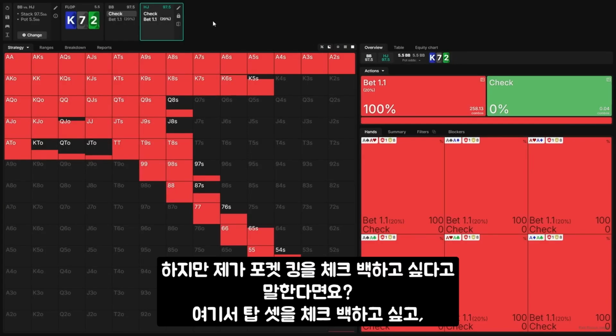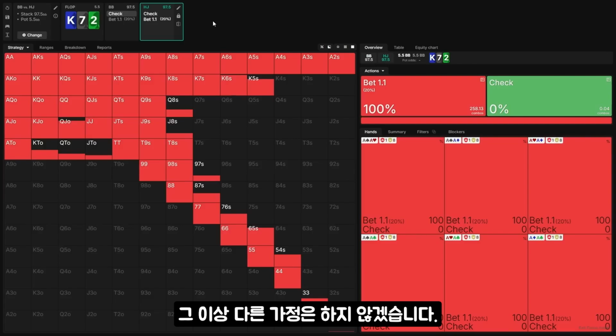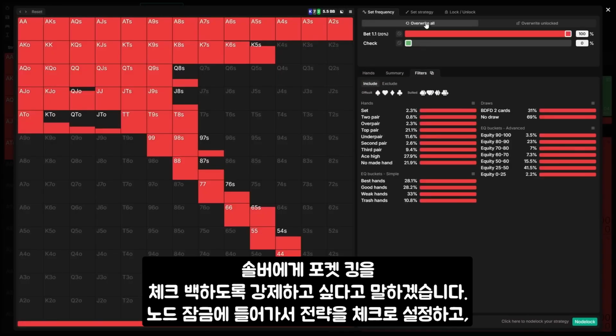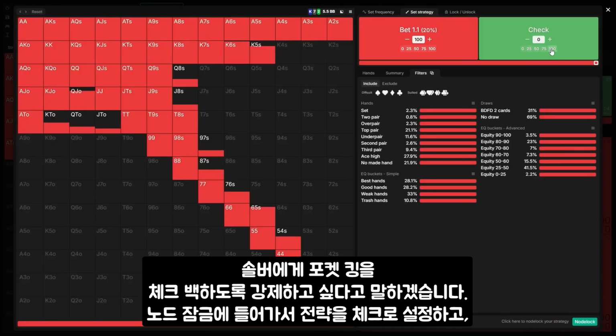But what if I say that I want to check back pocket kings, if I want to check back top set here? And I'm not going to make any other assumptions beyond that. I'm going to say I just want to force the solver to check back pocket kings. Well, we go into node locking and we say set strategy, check.